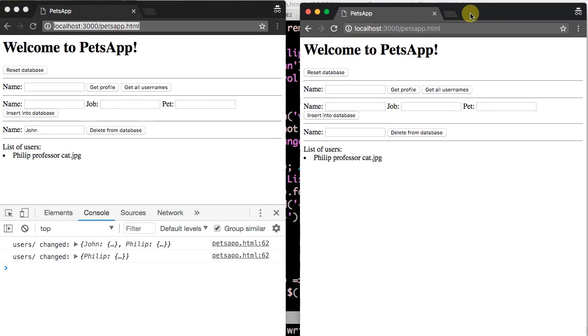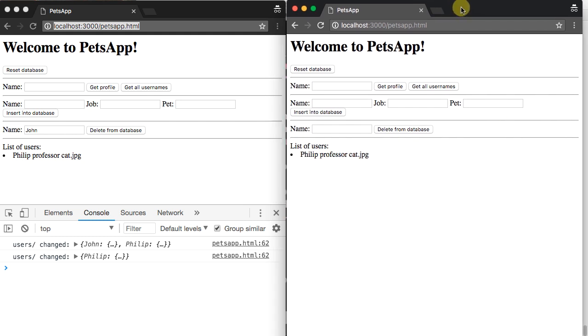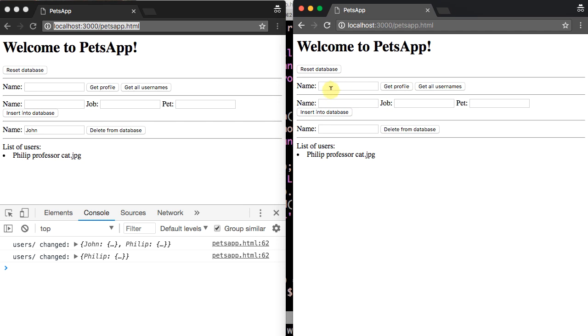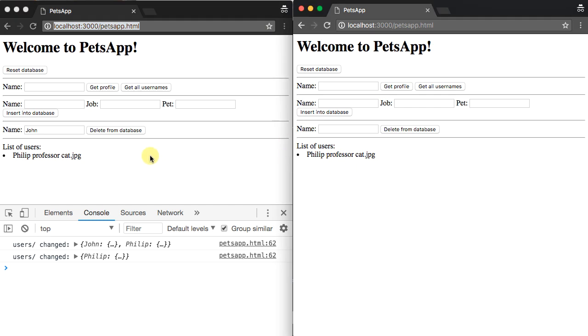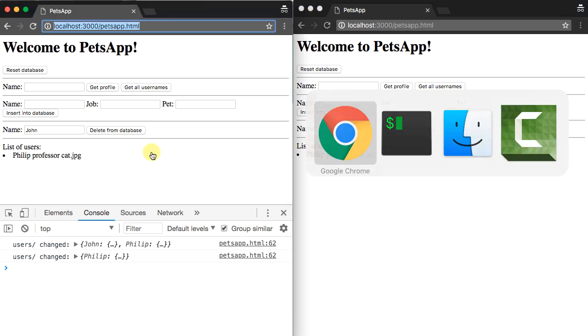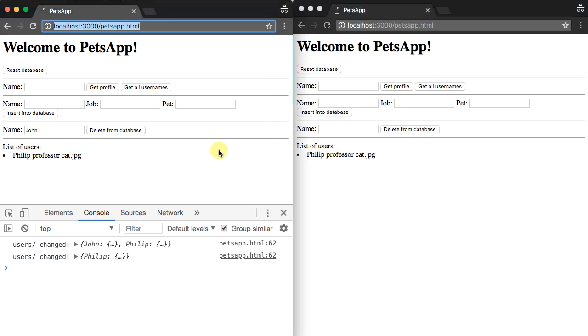So let's say I have 2 people on PetsApp. Imagine these 2 people are on different sides of the world and they're both visiting the same URL. And now because they're visiting the same URL and they both are accessing Firebase, they will both see the state of the database in real time, which right now only has Philip in it. So now here is the cool part. Let's say the left person decides to reset the database.